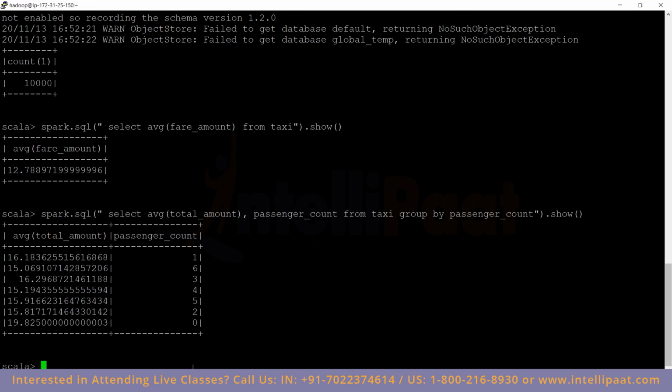So we can see that if the passenger count is 6, I think these are minivans in all probability. These are big cars. So if the passenger count is 6, it's about 15. For 1, I think it came out to be 16. For 0, which is something I don't understand why there's a fare for that, but I guess okay. I'm not sure about why there is a 19 for 0 passenger count. Something in the data set maybe.